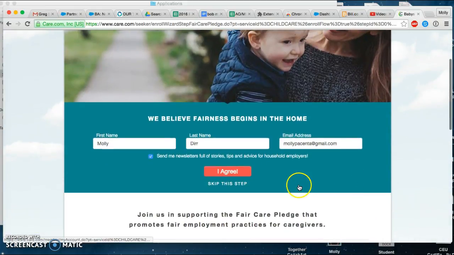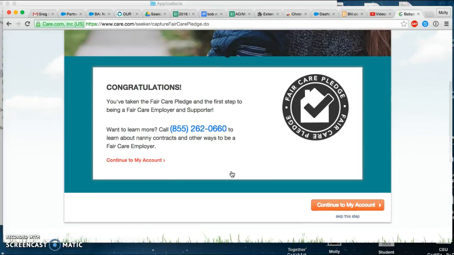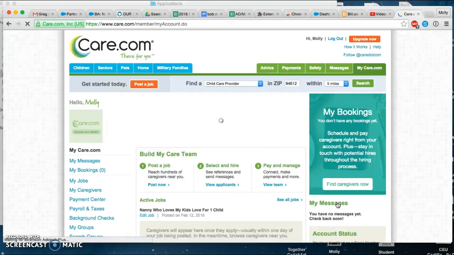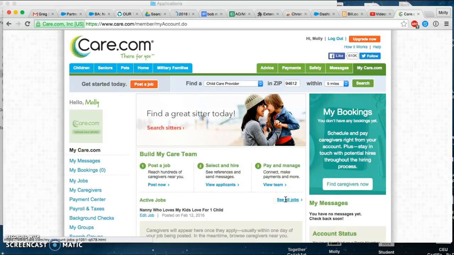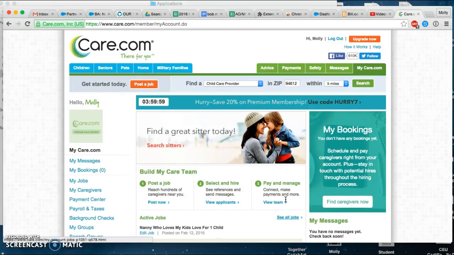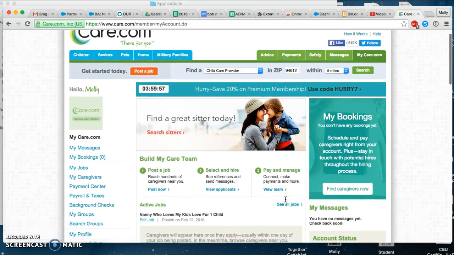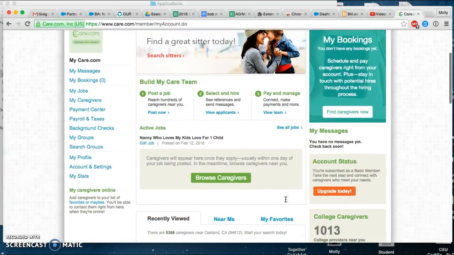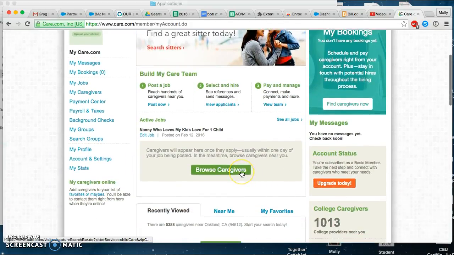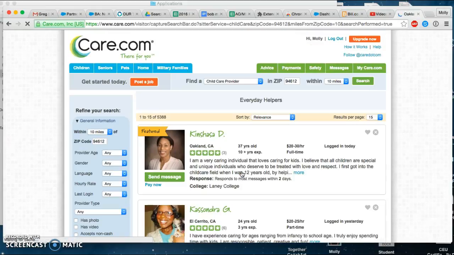And then it's saying I can agree to the newsletter, and then I can continue to my account. So at this point, I can start to look for someone who matches my needs. In this case, I can browse caregivers. In our case, we could browse coaches or browse club opportunities.